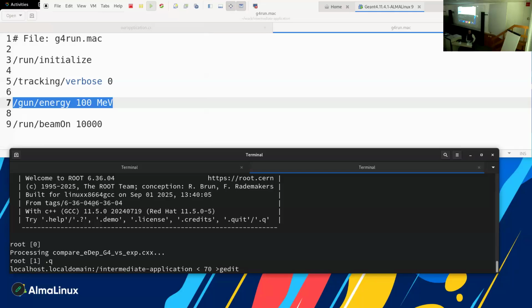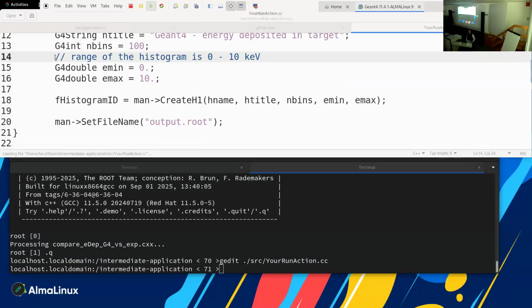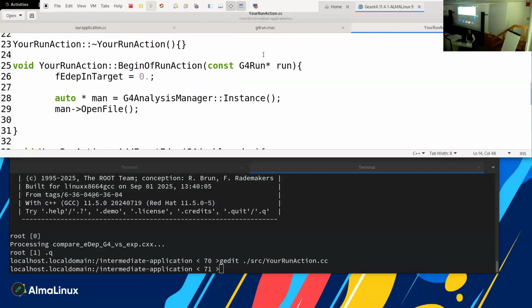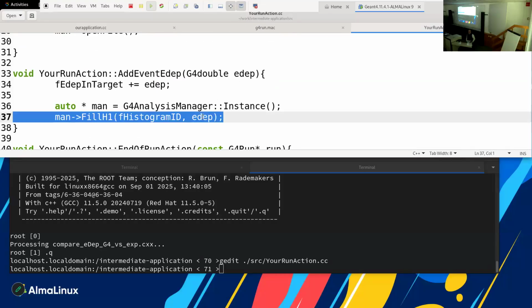So we have to go back to the implementation of the run action. So gedit source your run action, and we can cross check. So we said explicitly range of the histogram between 0 and 10 keV, but then here we were simply filling the histogram without saying the units. You will see this mistake all over every framework that you use every time you have a program. The units are very simple, but they can create authentic messes.